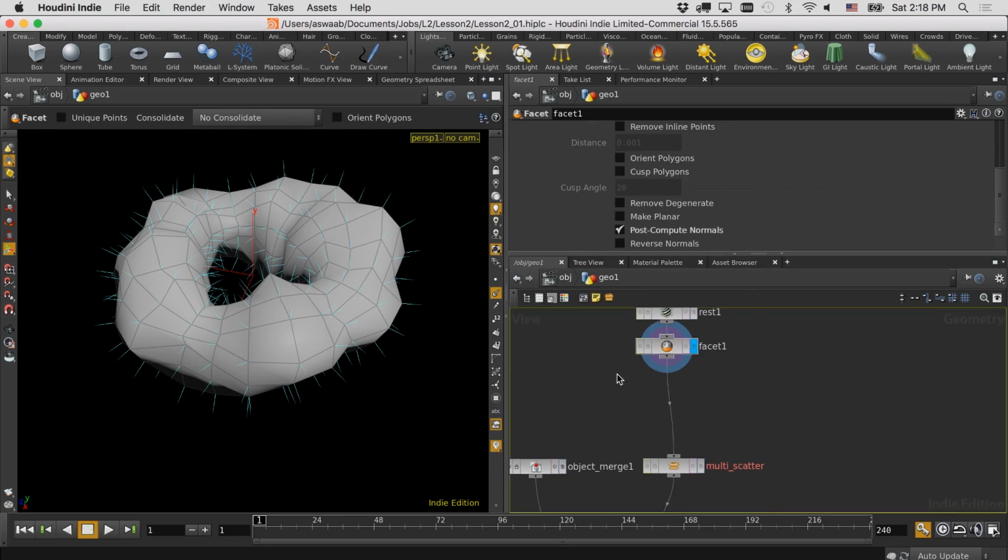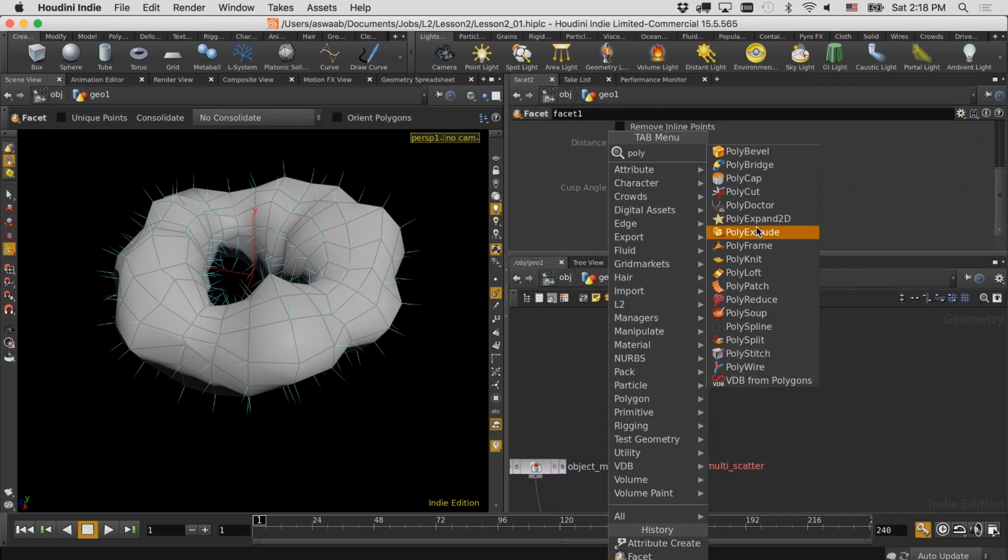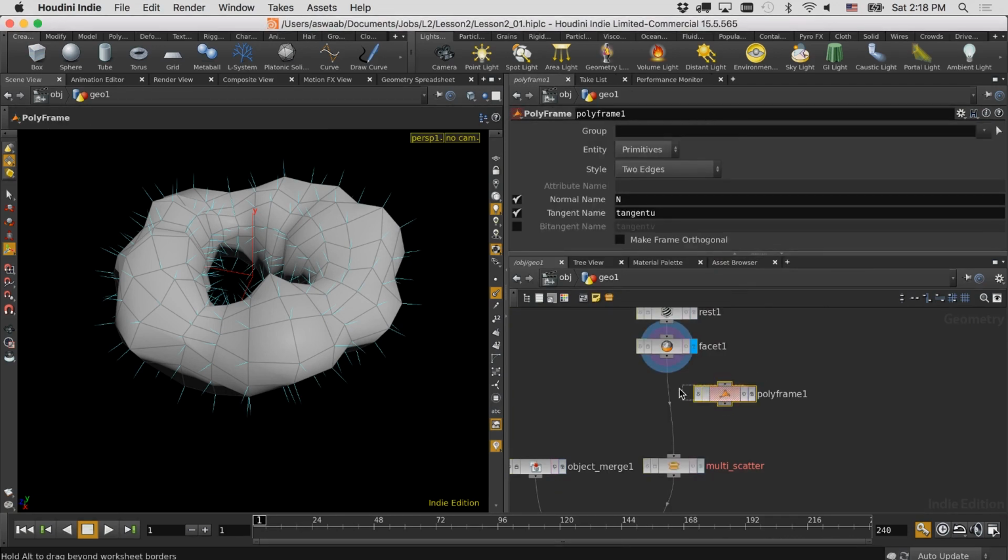So what I'm going to do now is press tab and type polyframe. And now the normal, we're not going to recompute the normal, but what we can do is look at the tangents and bitangents, which have to do with looking at the primitives and the edges for how it determines which way up is pointing. And I'm not sure which one we'll want, so we'll try this first. Just call that up.